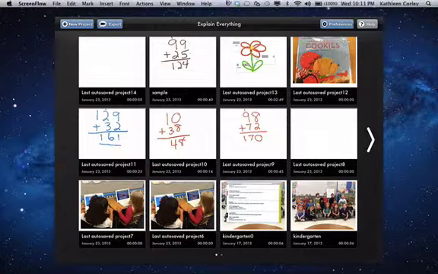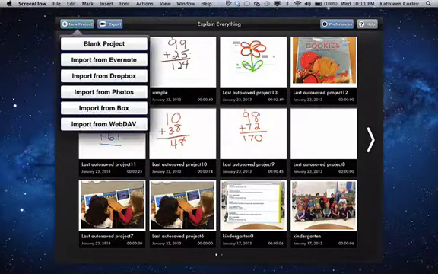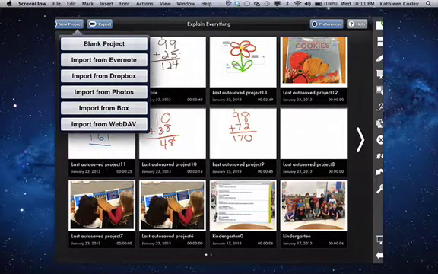You'll see all the projects, but to create a new project, you'll go up to upper left and select New Project. You can bring in photos from Evernote, Dropbox, or the camera roll. You can actually also import PDF files. For each page of the PDF or each picture, it will create a new slide where then you can annotate with text tools or drawing or your voice. For the start, we're going to select the blank project.